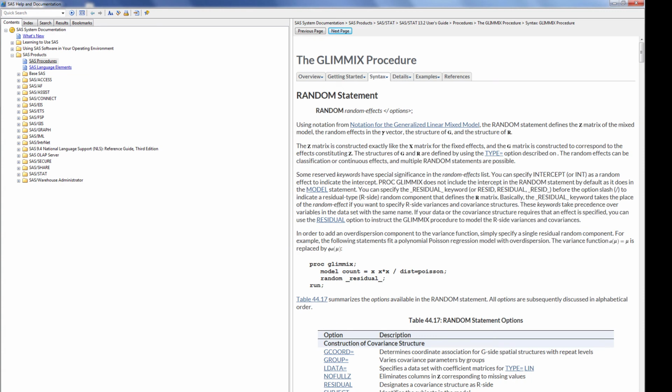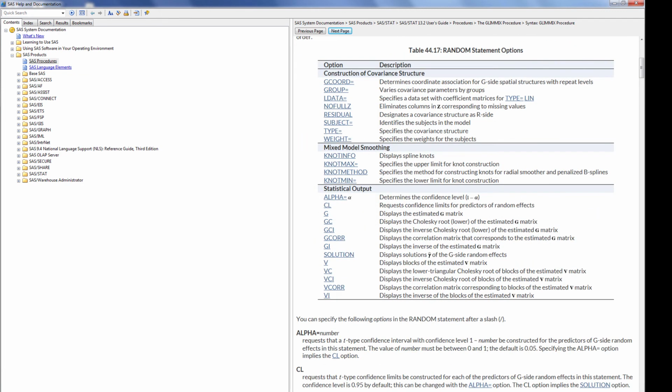So by following the hyperlink for the random statement, you can then access the whole series of options that are available to that statement. And so table 44.17, in this particular procedure, gives the entire list of options that are available for that particular statement. This involves the covariance structure itself, how smoothing is applied, and what statistical output you are requesting from that procedure. The actual covariance structure would be specified using the TYPE= option.